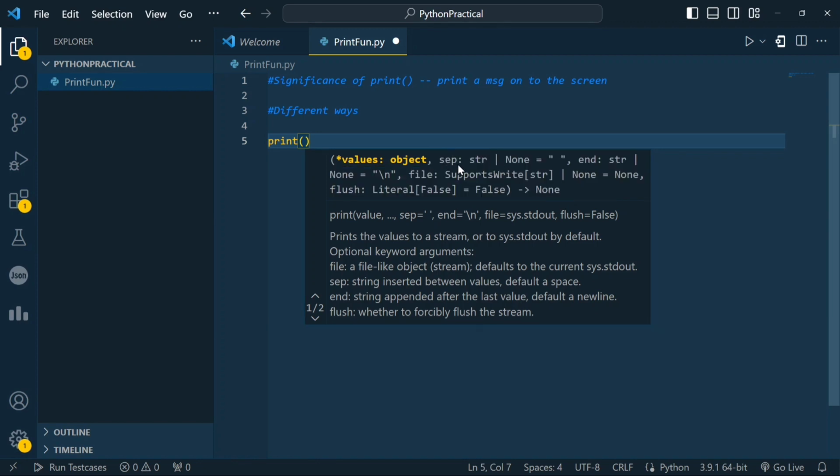Here, sep means separator. It will separate the objects if there is more than one object. By default, the separator value is space. The next one is the end parameter. It specifies what to print at the end of the statement or the end of the object. By default, the end parameter value is new line, that is \n.